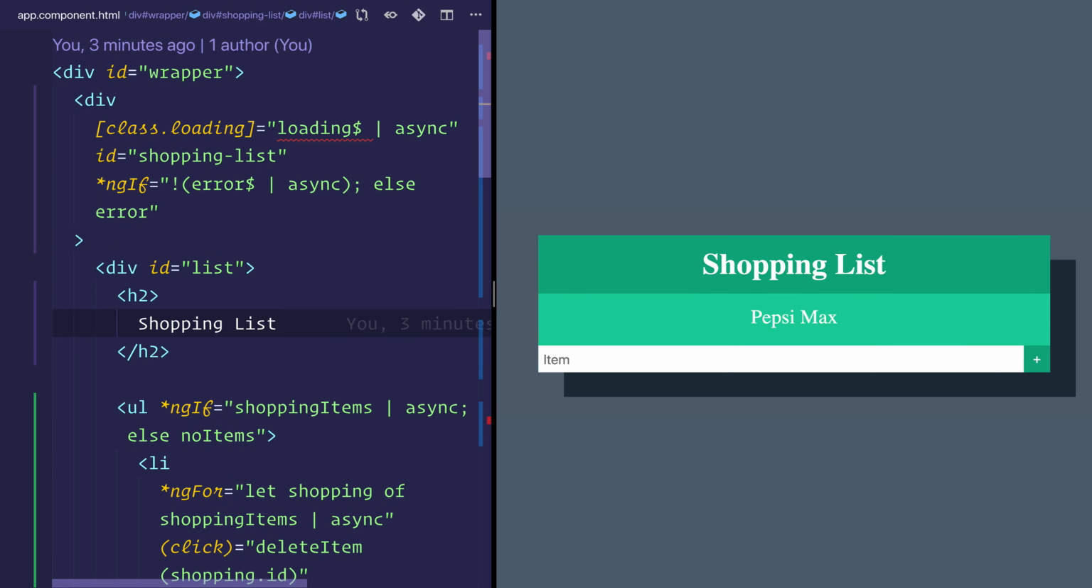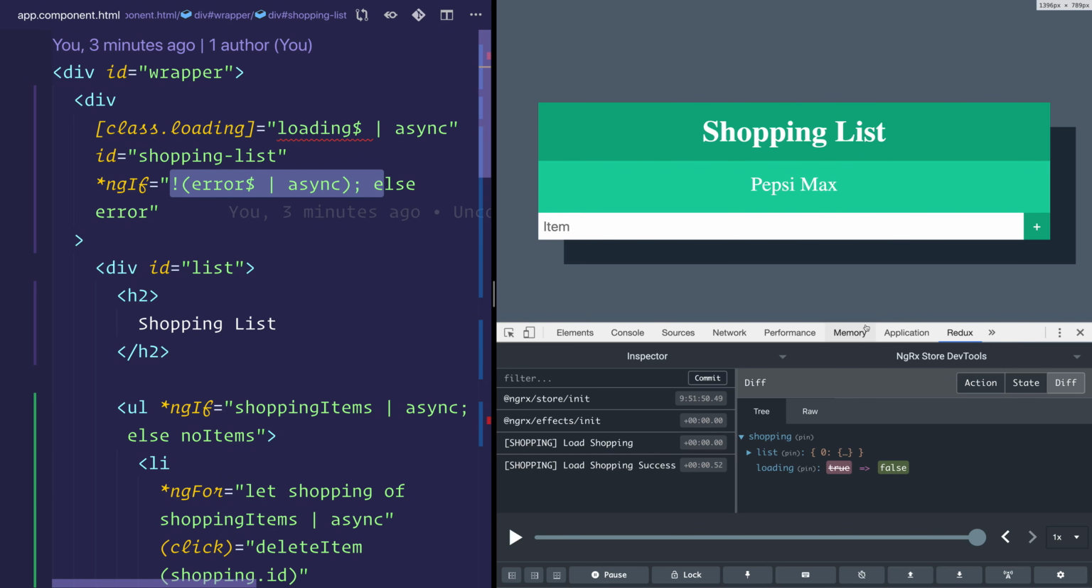And if we look inside of our app.component.html, you can see that inside of the div here, we're binding to the loading class if loading is equal to true. And that's using the async pipe. Otherwise, we only want to show this if there isn't an error. Well, at this moment, there is no error. We'll look at that in a moment. What I do want to focus on is this LoadShopping and LoadShoppingSuccess.